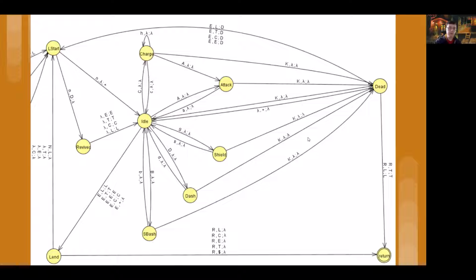Moving on to the second half, it's pretty similar to my original design. Things like attack, charge, shield, dash, and shield bash, they remain the same, but the transitions between level start and idle are different, and there's a new revive state. And I also changed up how you could get back to the start of a level from the dead state. And I had to account for reading the stack now.